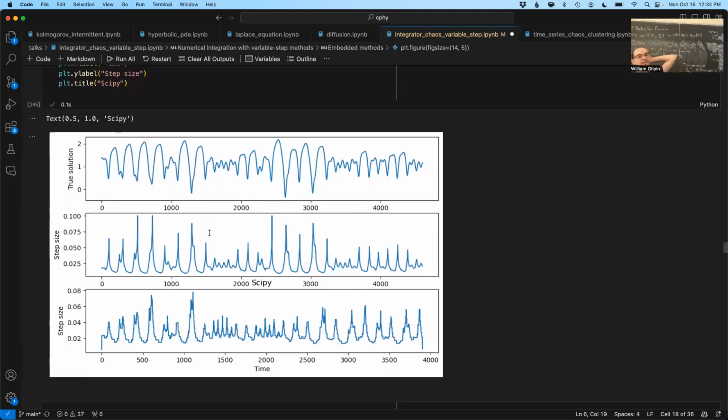Okay, so variable step embedded methods I really, really like, because I think embedded methods capture the intuition behind why you would use variable step methods, while still being conceptually simple enough that you can debug what they're doing. They're just trying to see if your error is below some relative tolerance.